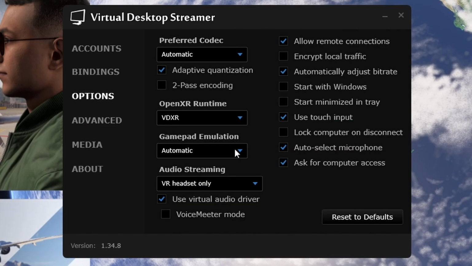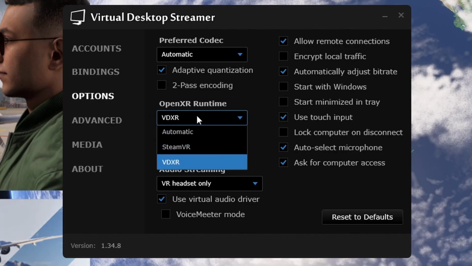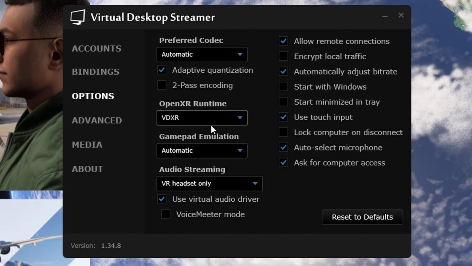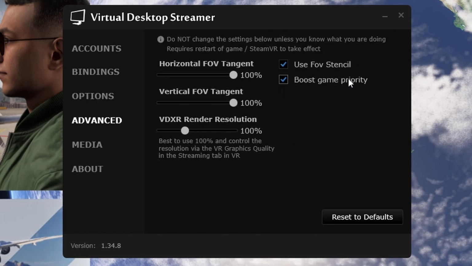I need to go through with you my Virtual Desktop settings. So you want to keep all these settings the same. Use VDXR. It will give you the best performance for your OpenXR runtime. Even if you have the Steam version, Microsoft Flight Simulator uses the OpenXR runtime, which is VDXR, gives you better performance. Now you want to go to Advanced. Make sure this checkbox is ticked. Boost game priority. Leave everything how it is. Don't mess with anything else.